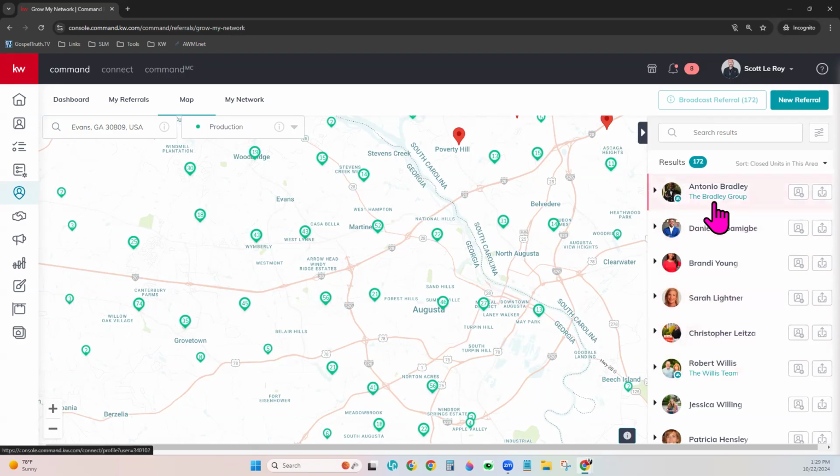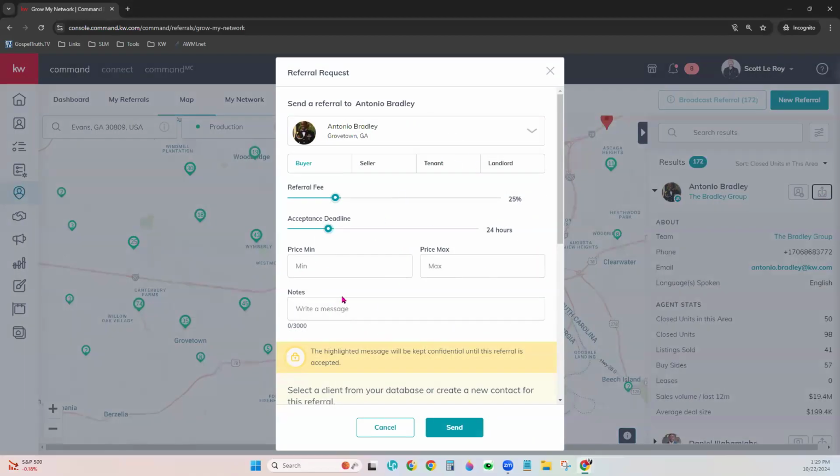And so let's say you've picked out your agent over here on the right-hand side. When you're ready to send them that referral, you have an icon right here that's an envelope with a little arrow coming out of it. That is how you would send a referral to that particular agent. I'm going to show you this way when you click on that and what it looks like, and then I'll show you one other way you can send a referral, and you can actually broadcast it to multiple agents at a time.